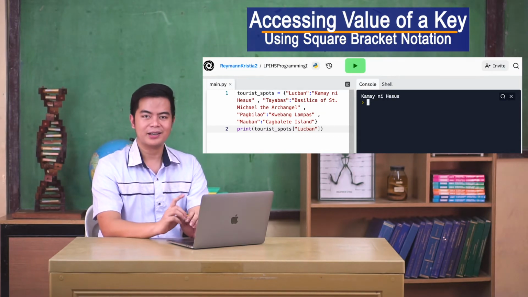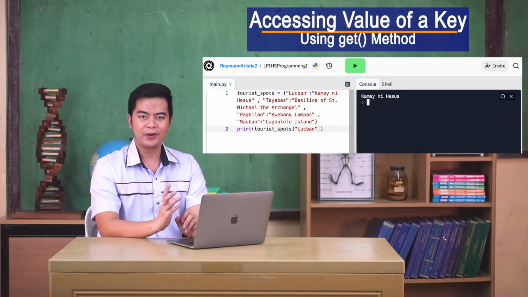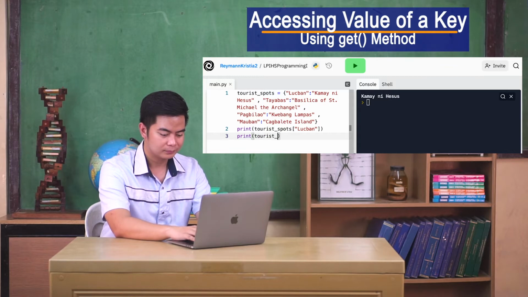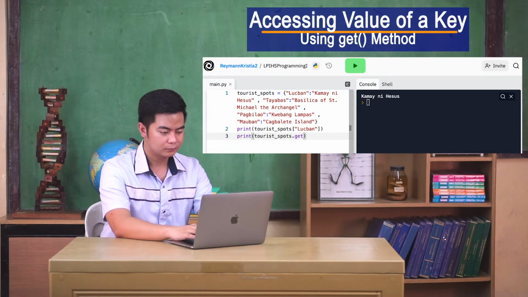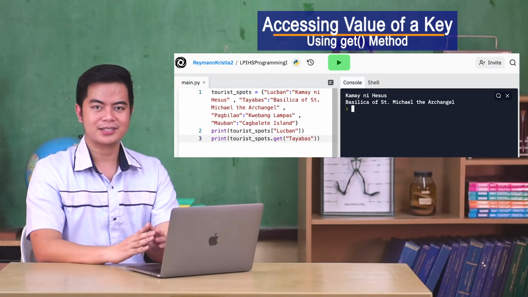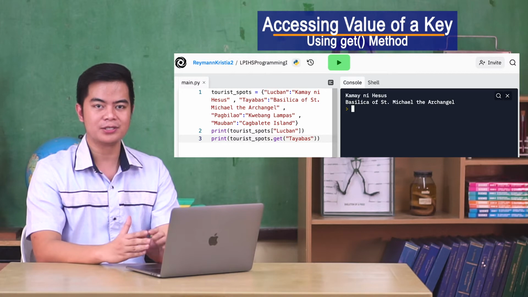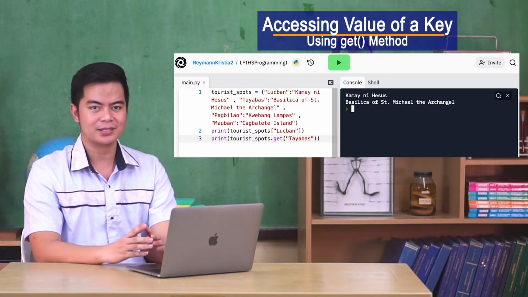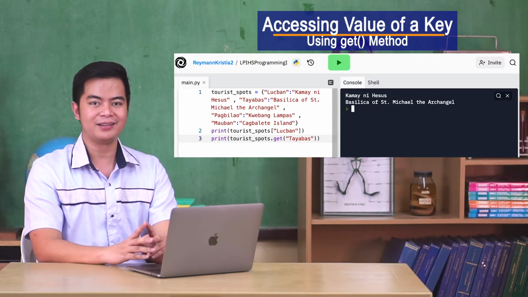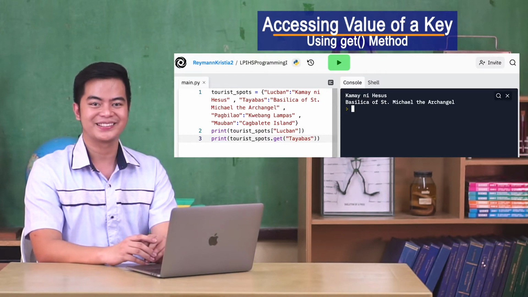This time, let us use the get method to access the value of Tayabas. We can use this code. Notice, after running these codes, we access the values of keys Lukban and Tayabas, which are Kamay ni Jesus and Basilica of Saint Michael the Archangel respectively.